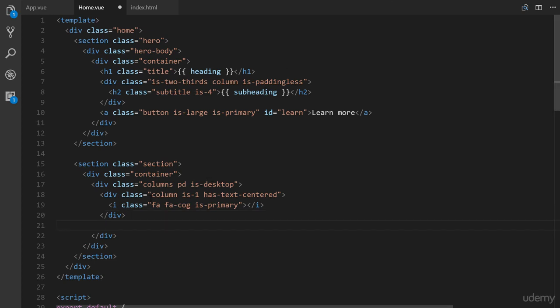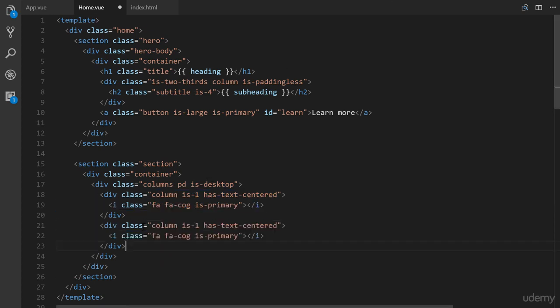All right. Then next we have another column. Just to save ourselves a little bit of time, I'll copy this. And this second column we're going to make is is-1 is-3-desktop. All right, so that's also there in the grid section of the Bulma documentation. So adding a device like desktop here after the column size will make it specific only to that actual device size.